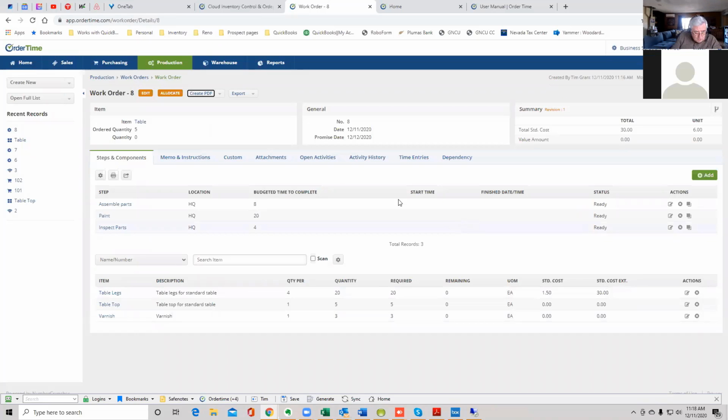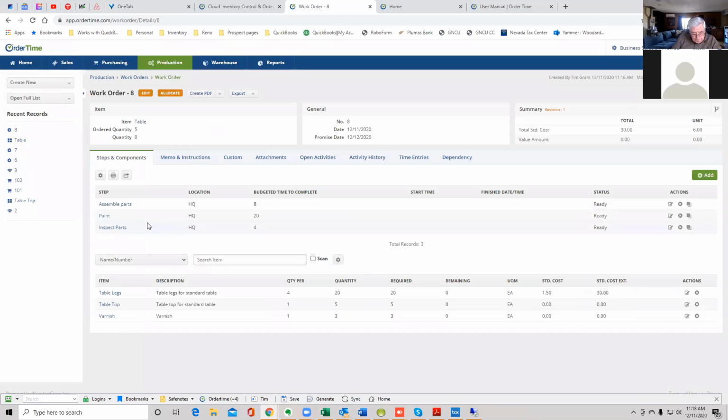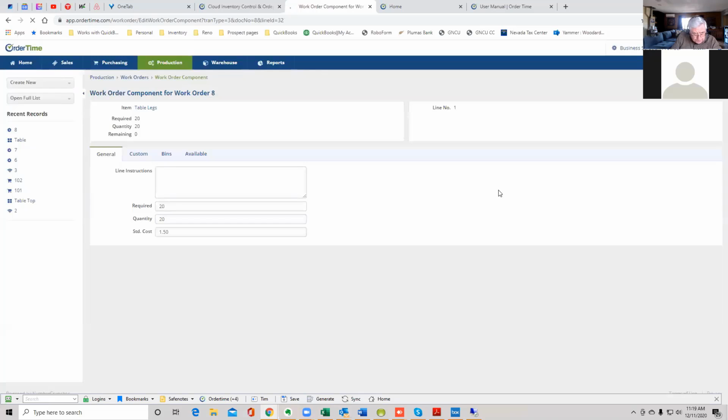Okay. And over here on this tab is where you can also change these memos or instructions if you need to do that. Okay. So once we're ready to start the work, the people over here can go ahead and edit each work component if they need to. So if, for example, there were any line item instructions that we needed to add that were specifically to this order, or if for some reason our quantity changed, we actually consumed maybe 21 or 22 because something was damaged, we can change our quantities here.